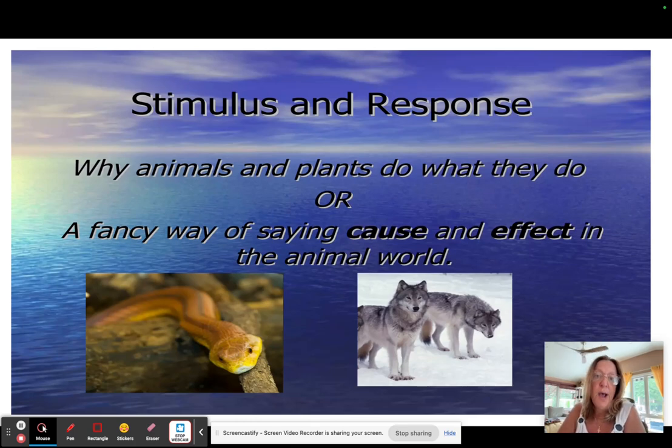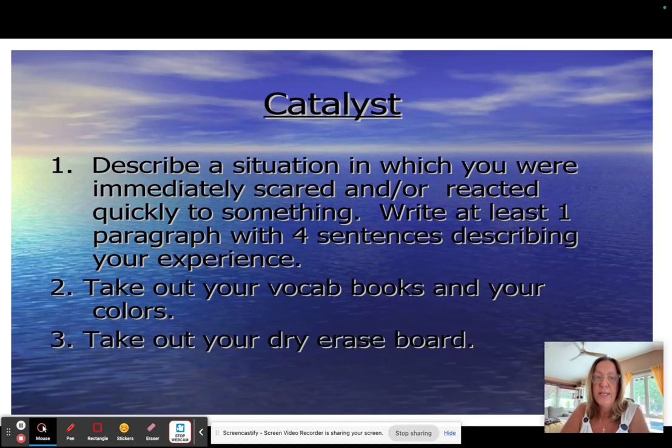Stimulus and response. Why do animals or plants respond in a certain way? This is really about understanding the cause and effect in the animal world. Now, there's another vocabulary word. So here's an opportunity for you.